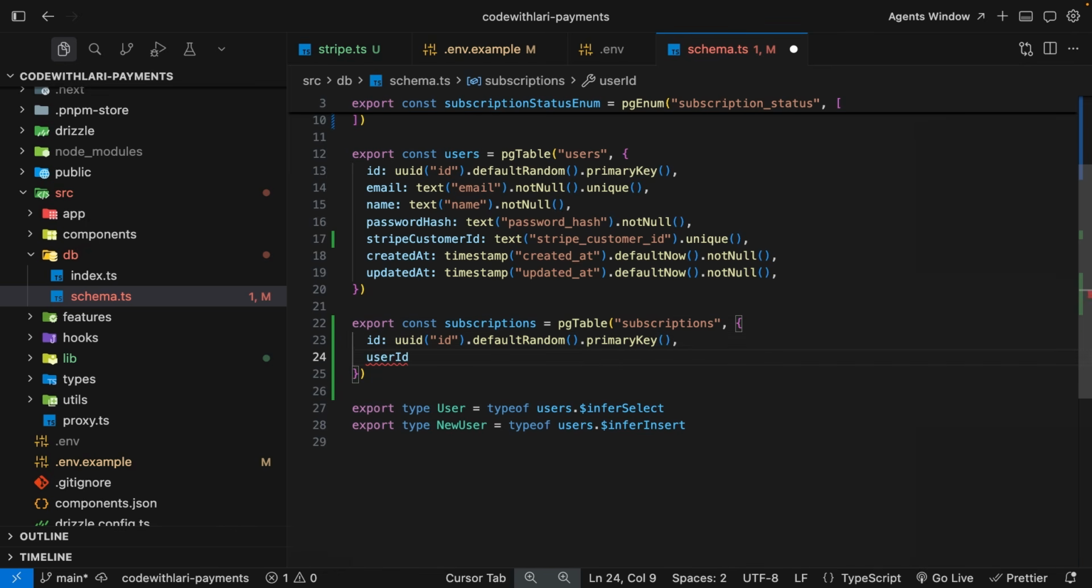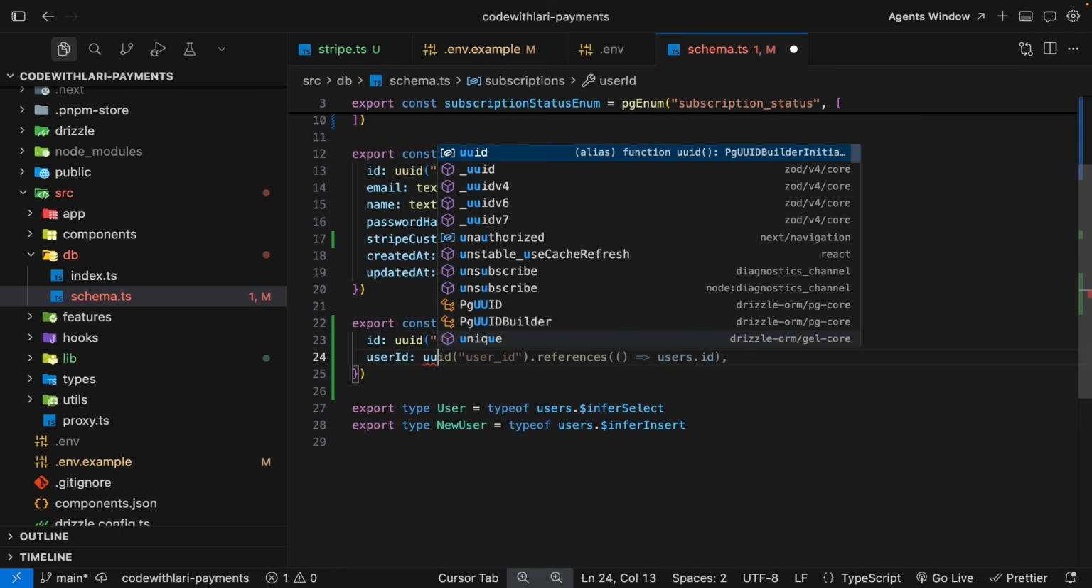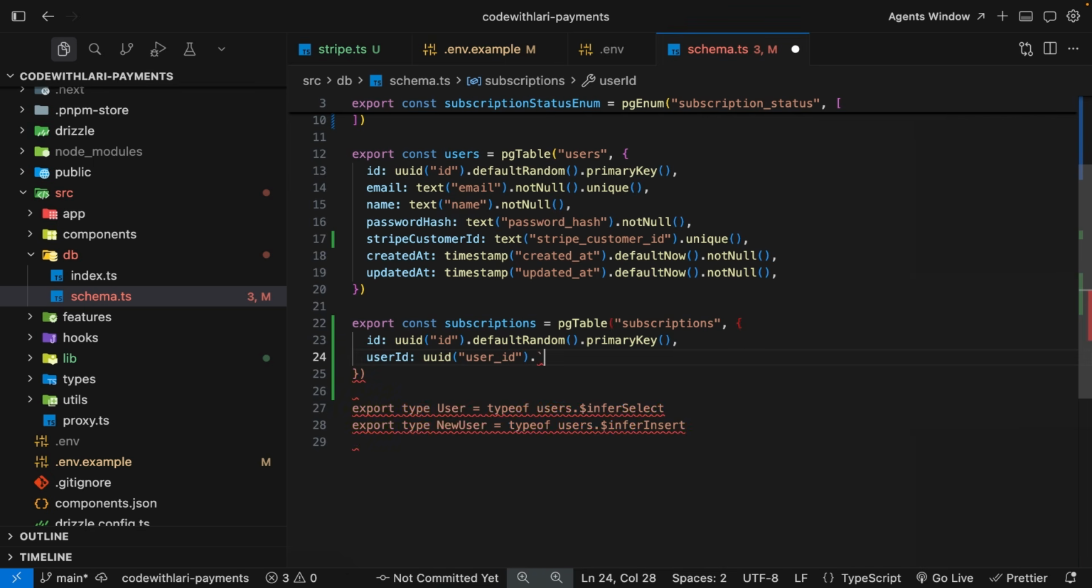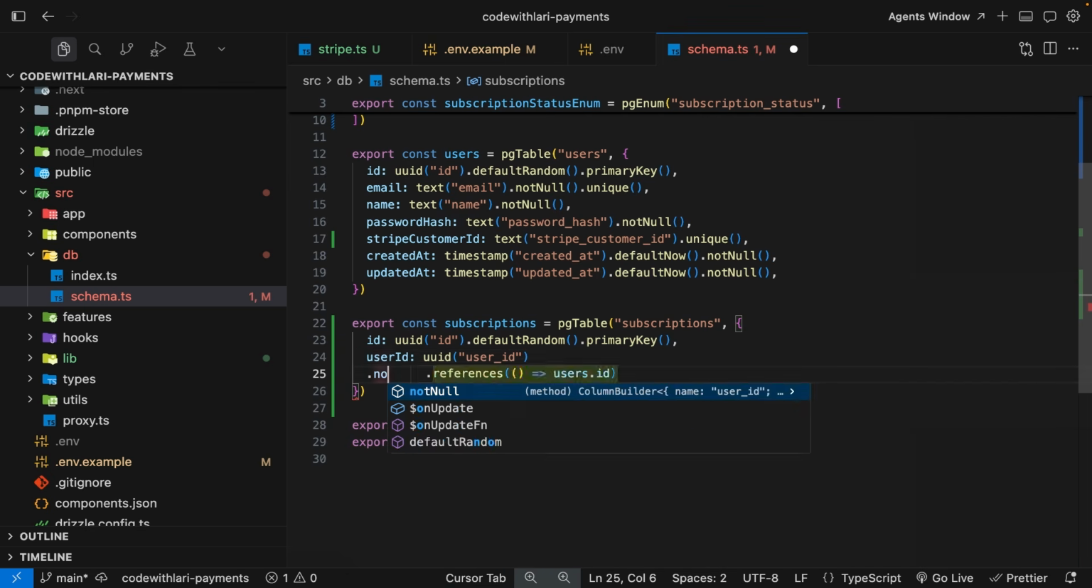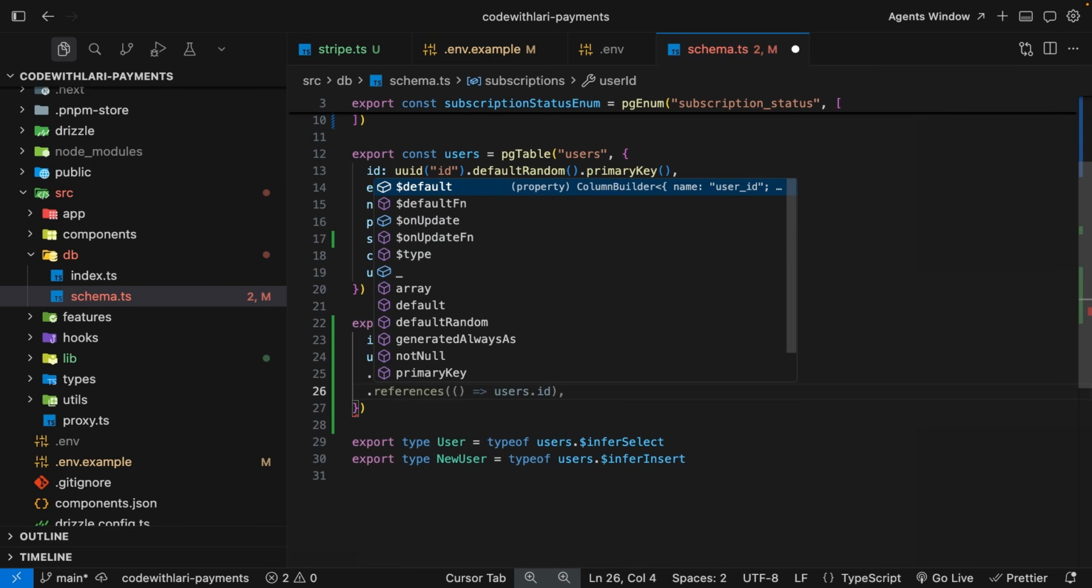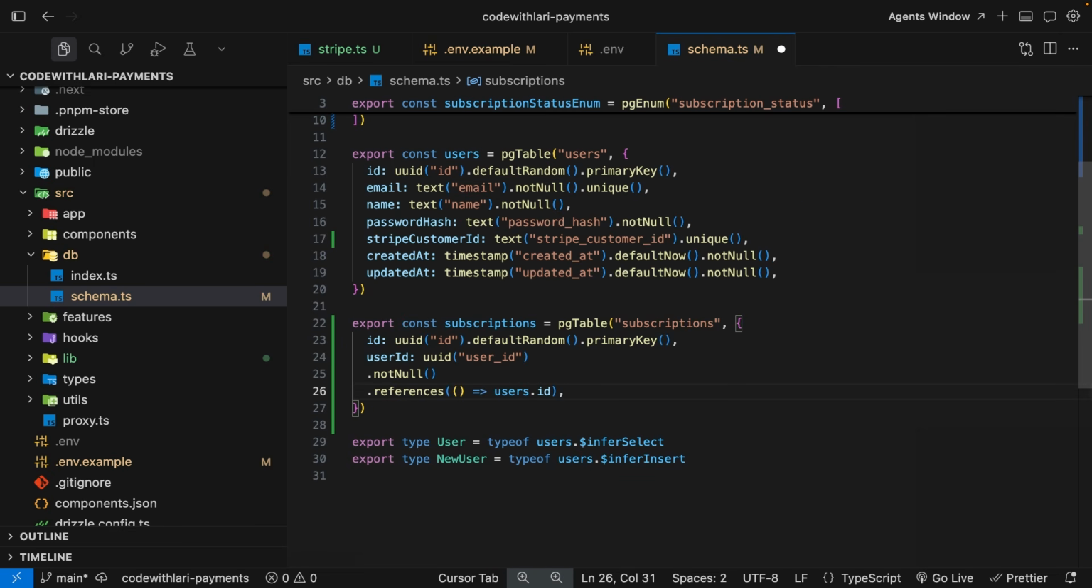Then we're going to have the user ID. The user ID is also going to be a UUID, where we're going to have the user underscore ID as the identifier. And I'm going to just fix this real quick. So user ID identifier. And then I'm going to say dot not null, because we also want to make sure that a subscription definitely belongs to a user before we chain on the references. Okay, so here we're going to have dot references, and the reference is going to be users dot ID. And before we close this up, we want to make sure we have on delete cascade here, just like this.